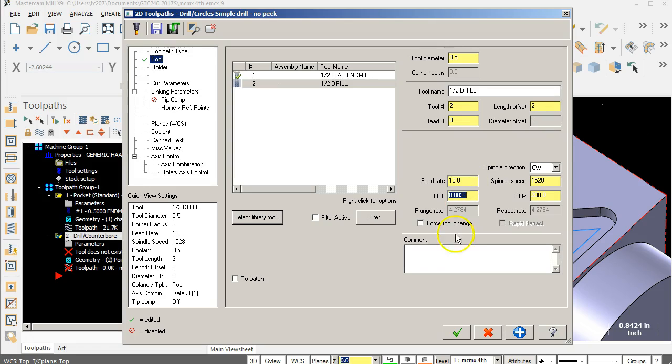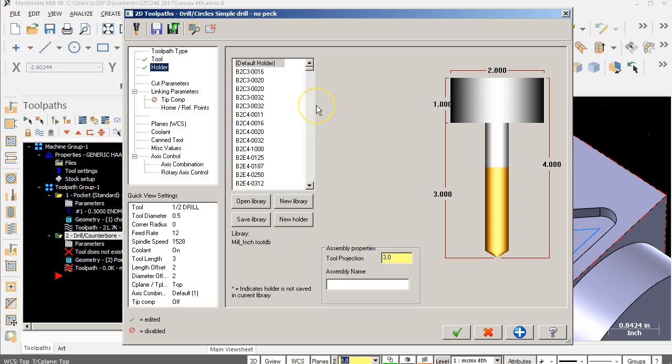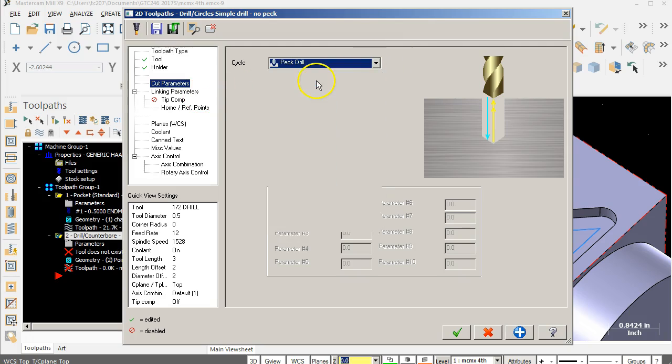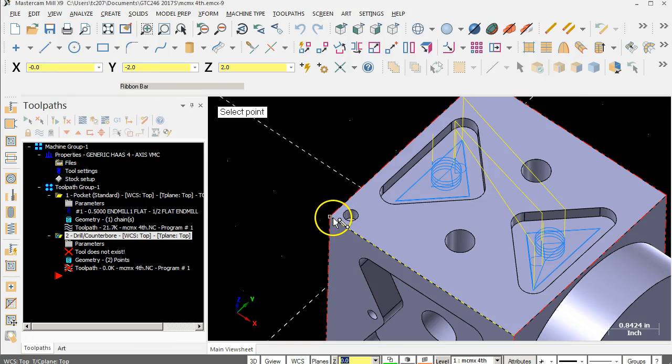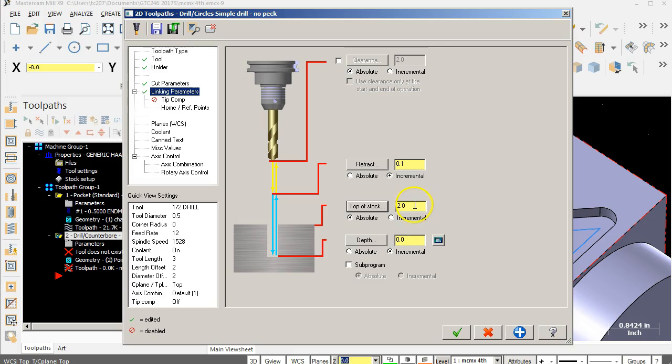We'll round it to 12. And top drill. Holder. Actually, that one doesn't look too bad, at least for reference. Cut parameters, we're going to go back to the peck drill, 100 thousandths peck. I'll leave it. And then 100 thousandths for retract, top of stock. Now, that one absolute at 0, that one concerns me. So since we were at 2 inches on the previous, let's just double check, let it select. All right, so top of stock absolute 2 inches, and then depth.